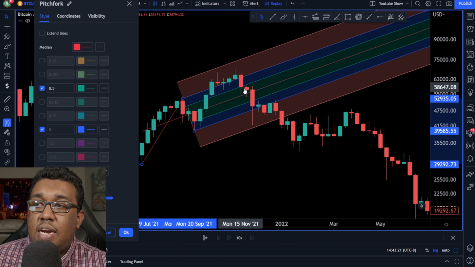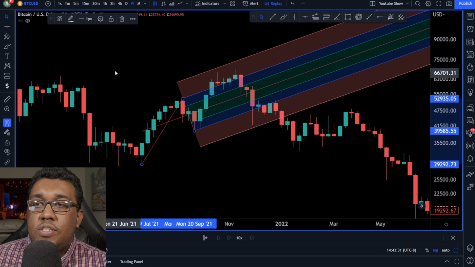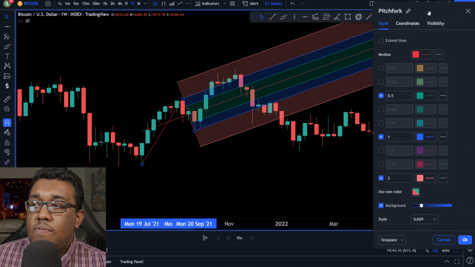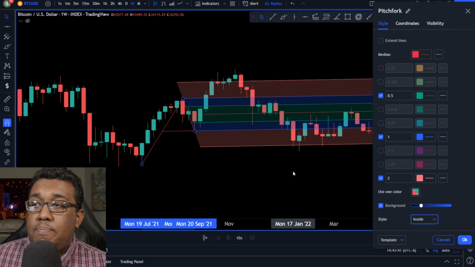And now you can see how the lines are so useful, but now we have a little bit more data to go off of. Instead of having to go over here and re-enter it in, find a new modified Schiff or an inside pitchfork, you guys don't have to do that. You guys can just go over here, click on settings, and change it from the settings tab. So let me go over here very fast. And instead of Schiff, let's go over here to modified Schiff. And it's still not what I'm looking for. Let's try inside. And then bam, look at that.